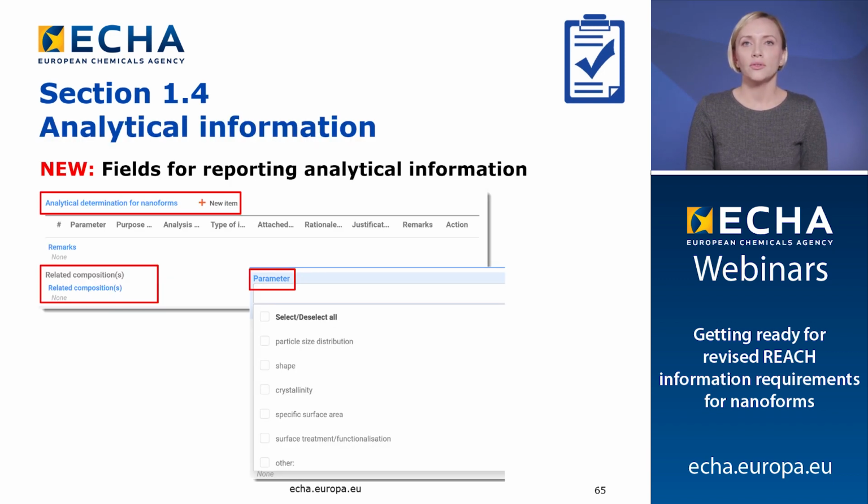Other changes are introduced in IUCLID section 1.4, Analytical Information, where there is a new template for reporting the data on analysis carried out on the nanoforms. And this information should be reported in the table and should be specific for each parameter reported in section 1.2 composition. And it's important that you link composition with analytical data through the related composition field.